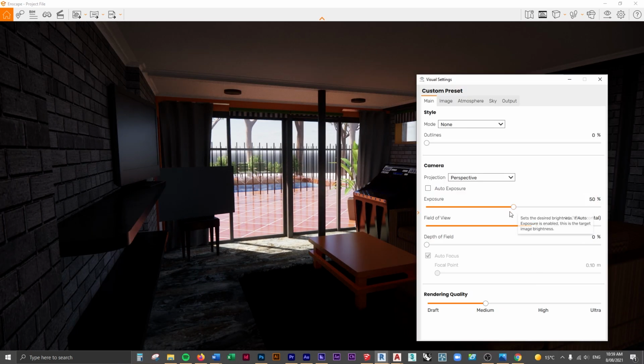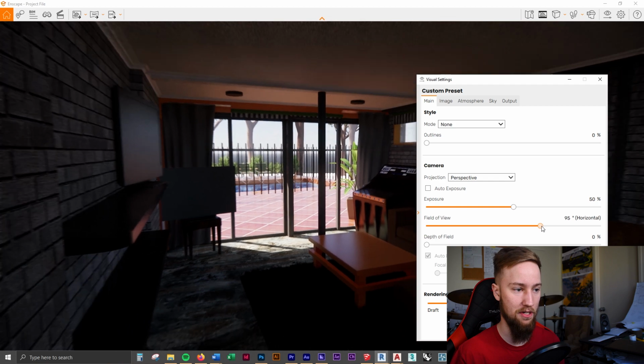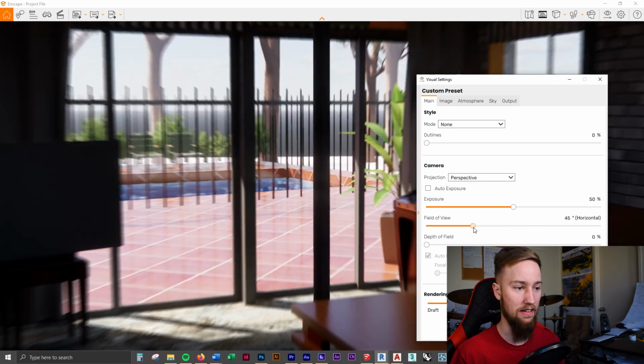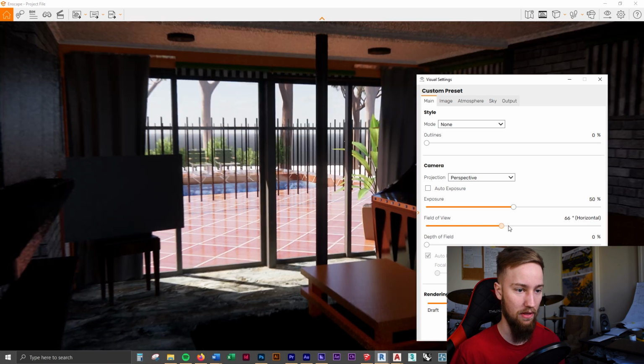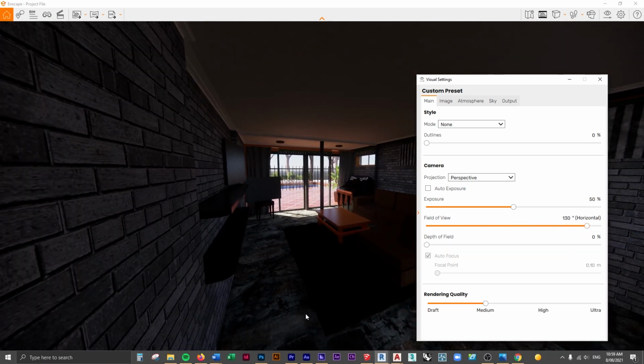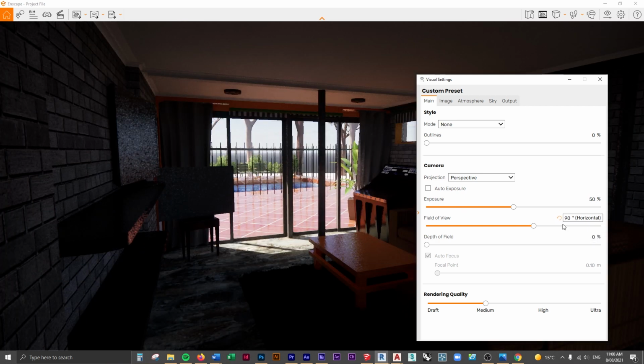We can change the exposure manually, and we can also change the field of view. And the field of view option is pretty much just zooming in and out. And the further you zoom in, the better high quality detail you have. But the more you zoom out, the more distortion there's going to be, and it's going to be more of a fisheye effect. But most of the time I can just keep this on 90 and it'll do the trick.